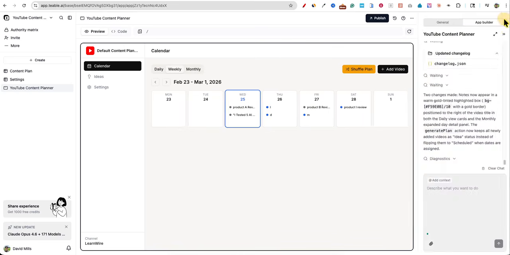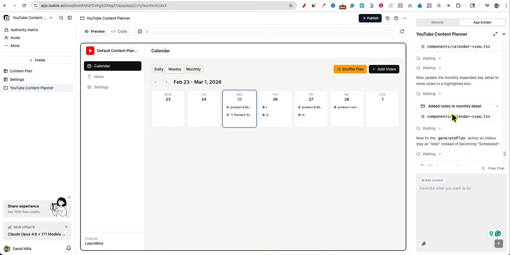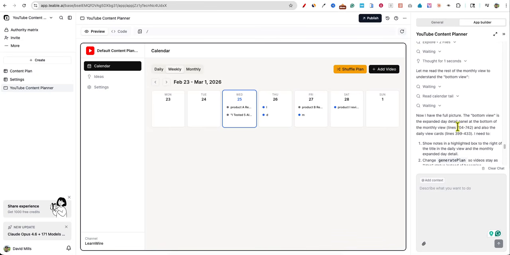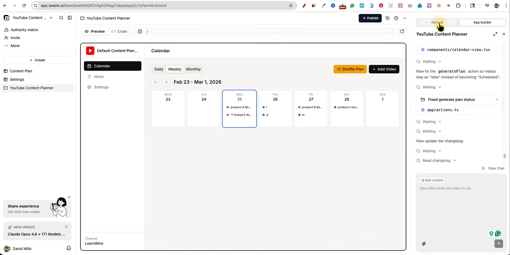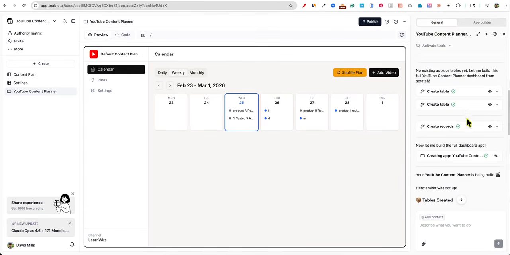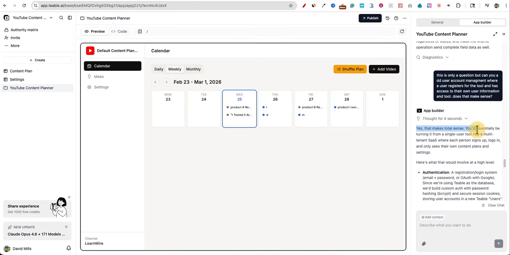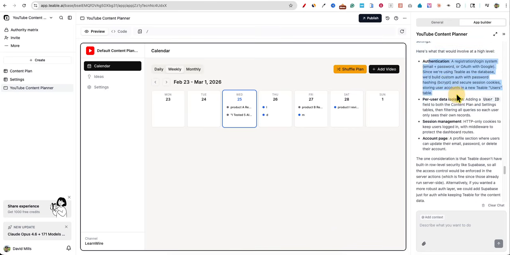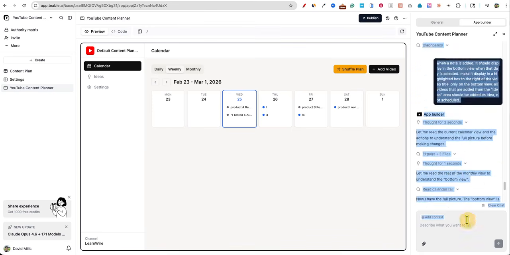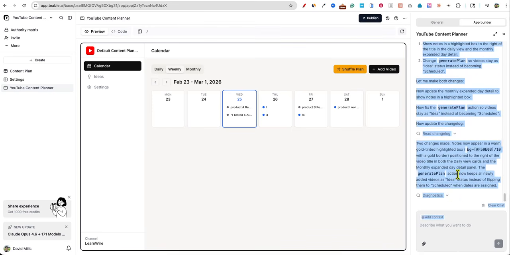Now, when we come back here and open up this, I actually did just talk to it a little while ago and I asked it, this is only a question, but can you add a user account management where users can register for the tool and have access to their own information and tool? Does this make sense? It says, yes, we can do that, and it went through how it would build the app authentication per user account page, all that kind of stuff. So you can actually build this into a full-fledged app because it has database management built in right here. So really, really cool.